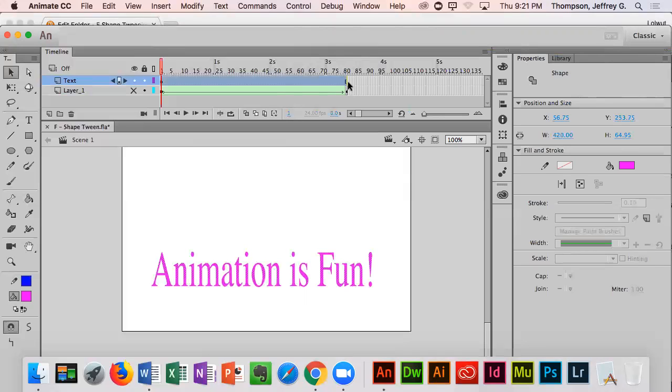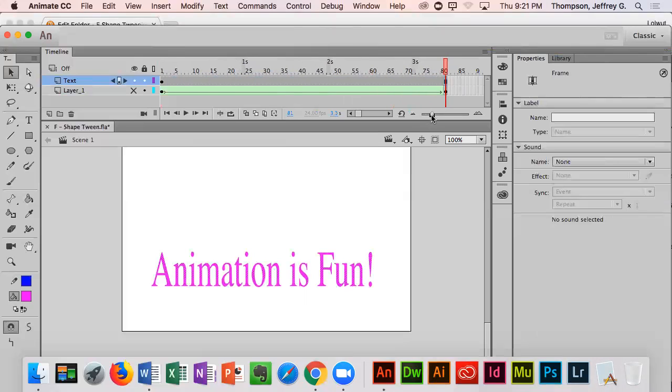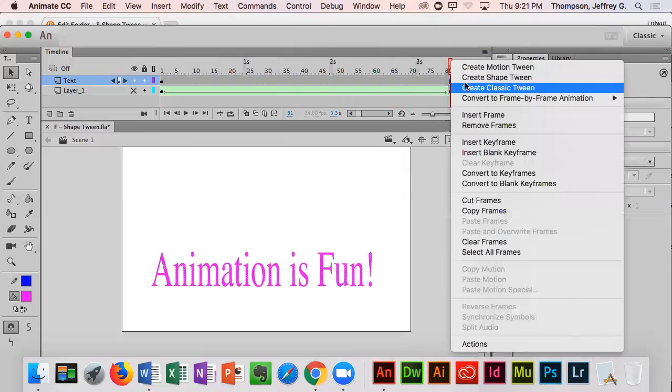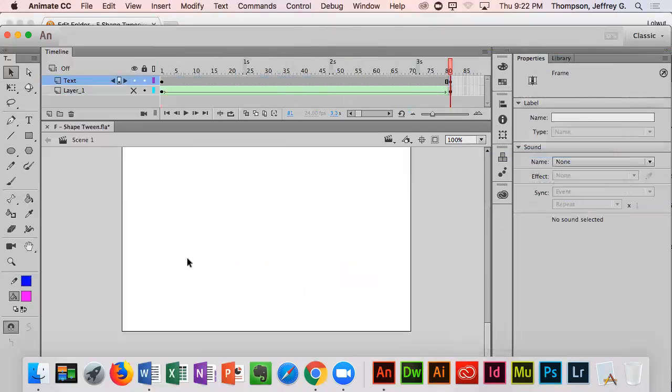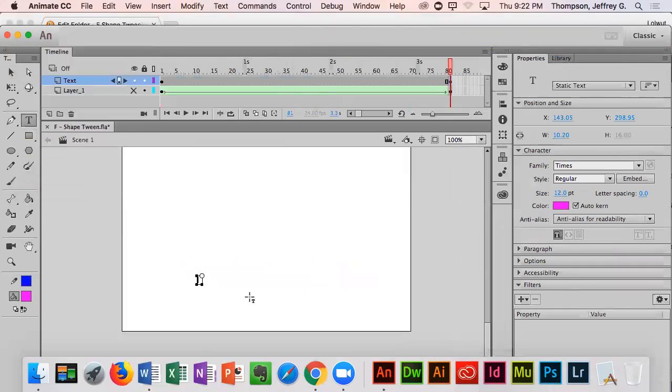Once you get some text, select frame 80 of that layer, insert a blank keyframe, and draw something else. It could be more text or it just could be a shape. I'm going to try, I shouldn't veer off from the script. So I'm going to type some more text and I'm going to put, I am awesome.